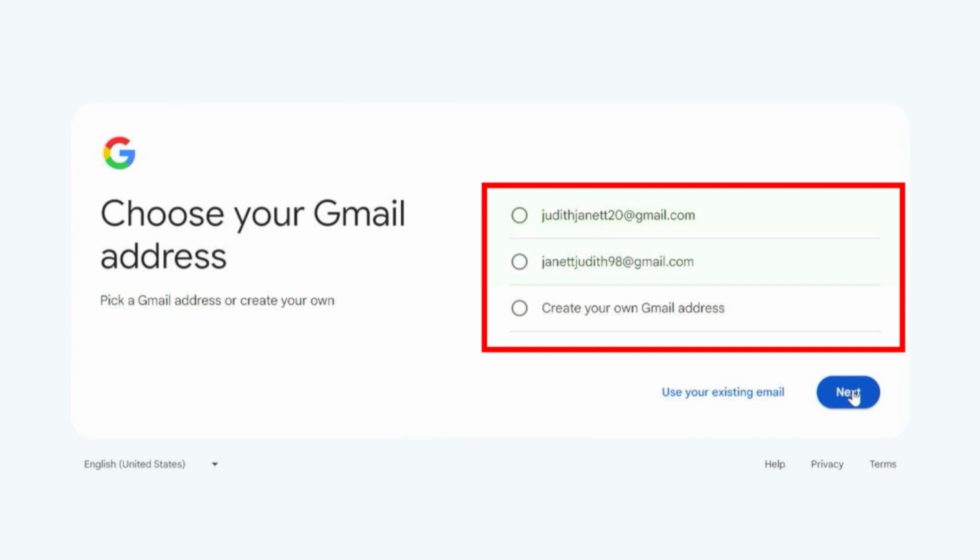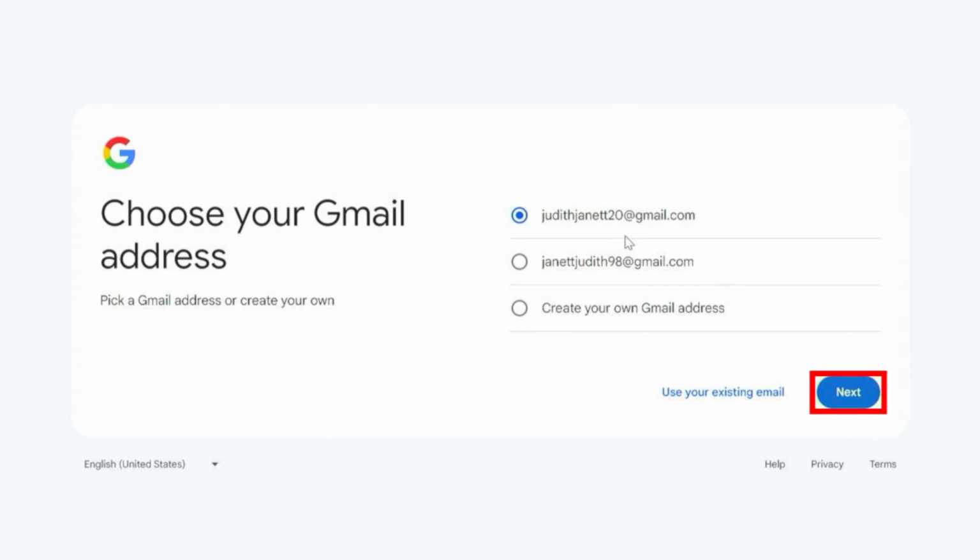You will then see a list of available email addresses and an option that says, Create your own Gmail address. For this tutorial, we will select one of the available options. But if you want to create your own, Google will check to see if the email you entered is available for use. The portion of the email before the @gmail.com is also your username. Your email address is the address that is assigned to you, and this is what you can give to others to send emails to you. Now click Next.